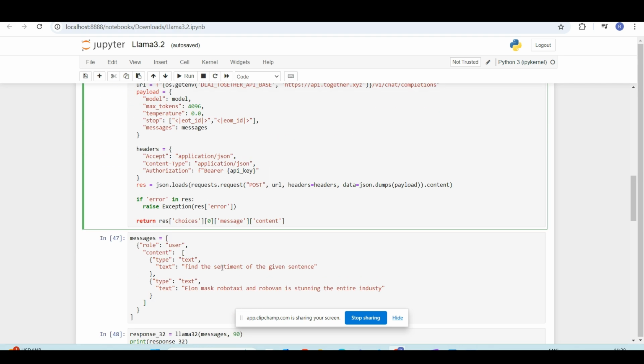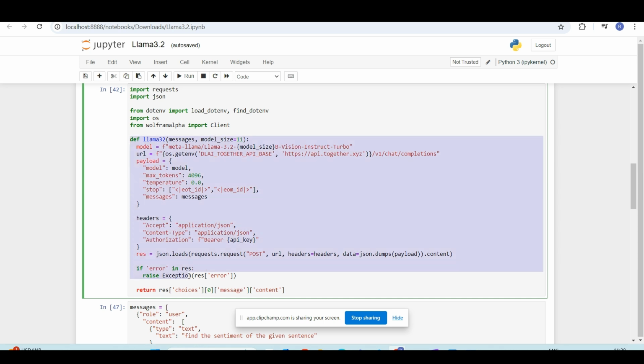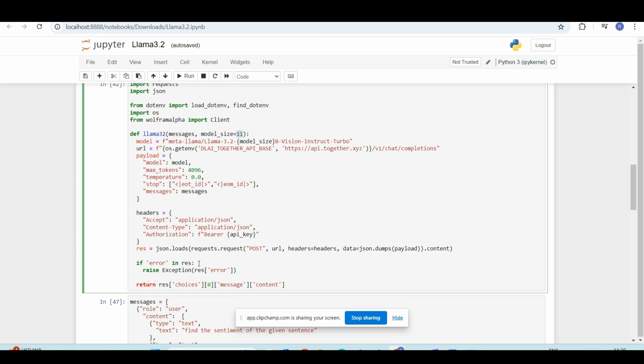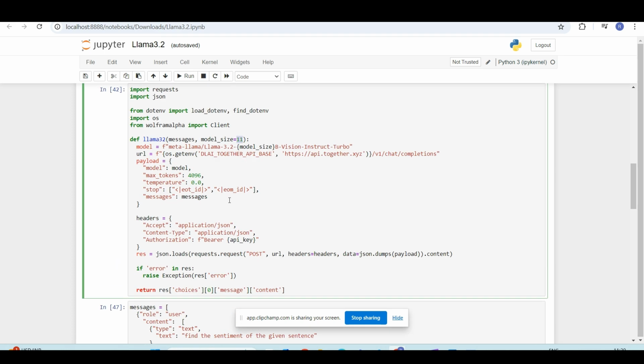Then here I have created a function, and this function will be calling that model. Here we can specify a model. By default it will take the 11B Vision Instruct Turbo model, and we can also pass the other model, the 90B model. This is just a function. For the message, we send the input text along with the prompt instruction, whatever output we want from the model.